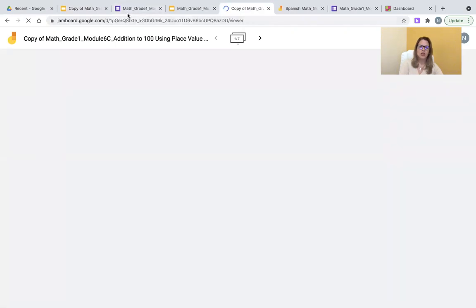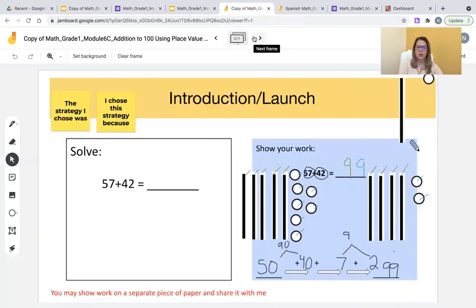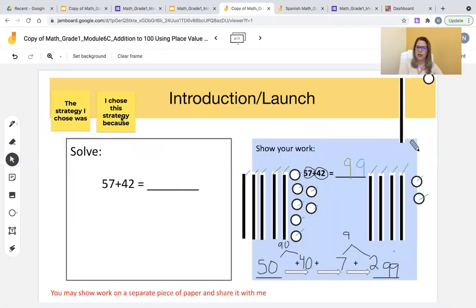Teachers, I'd like to draw your attention first to the English Google Jamboard. You will notice in this lesson that students are asked to select one strategy to add pairs of 2-digit numbers, and then to explain why. For that reason, I have provided sticky notes that students may select by clicking on the sticky note and decide what strategy they use, and finally, why they selected the strategy.